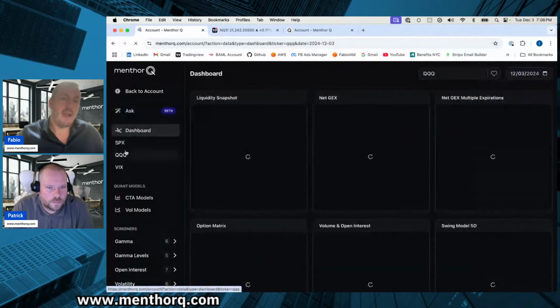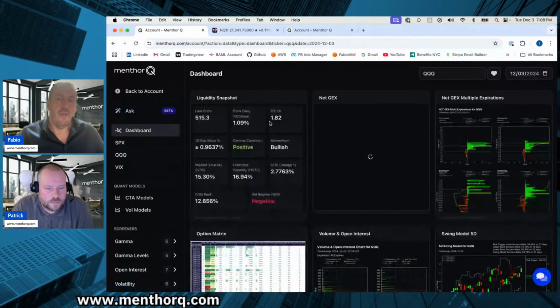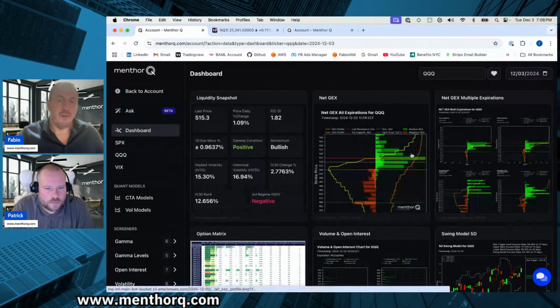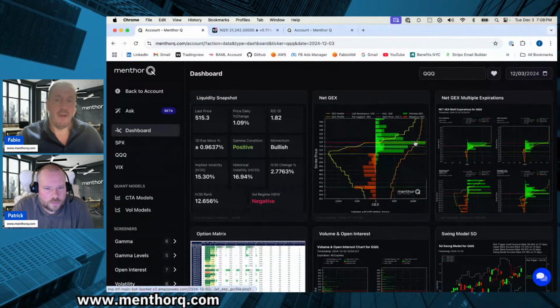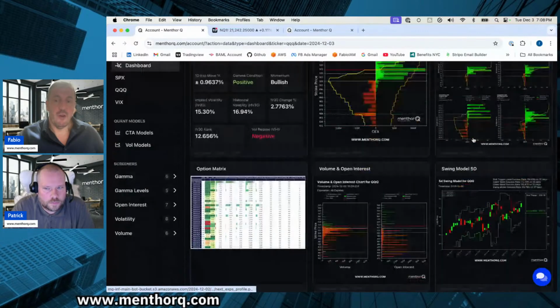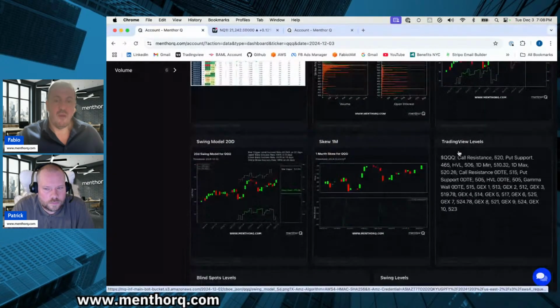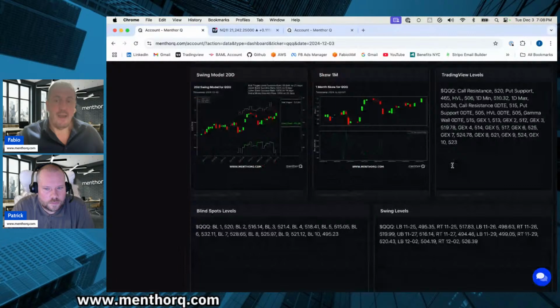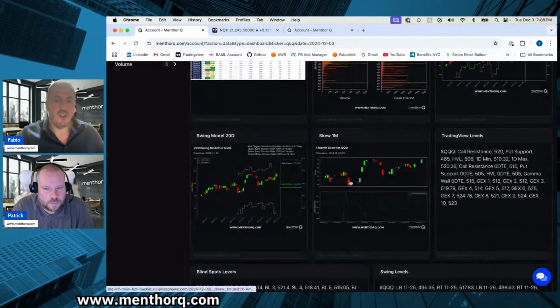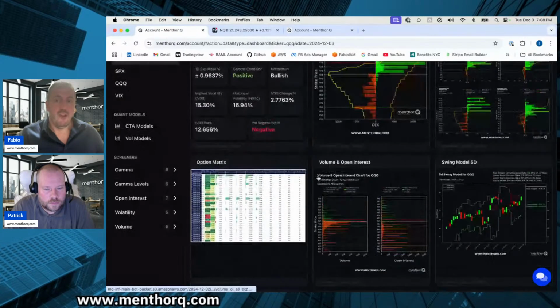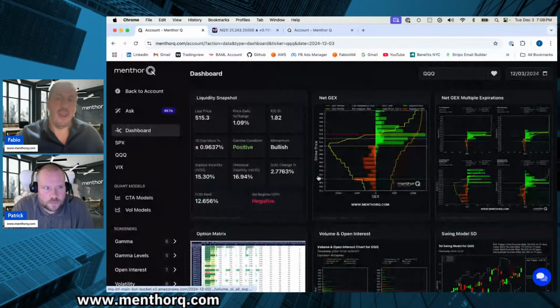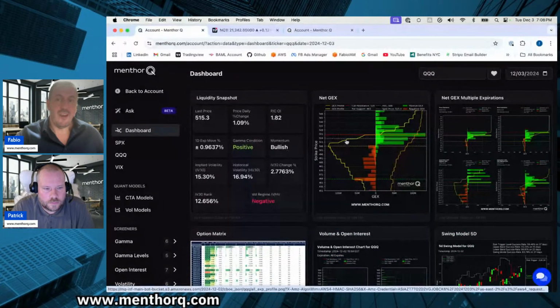If I click back on my QQQ chart, now I have everything saved right here. So now I have my liquidity snapshot, my net gamma exposure, multi-expiration, volume and open interest, our swing model, and then I also have my TradingView levels right there, and our skew and our 20-day swing model. So this is fully customizable. You guys can add as many widgets as you want, and you can save it.